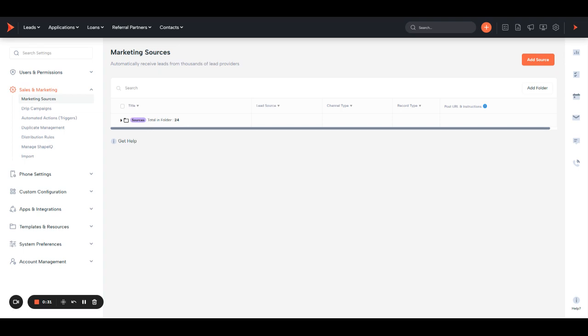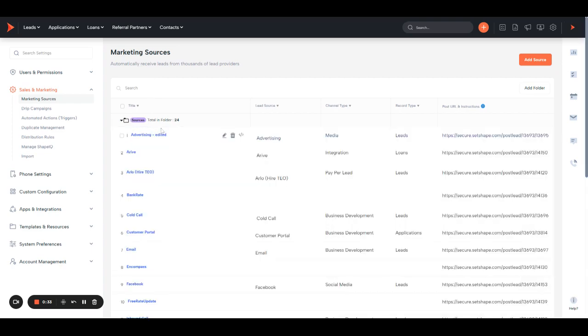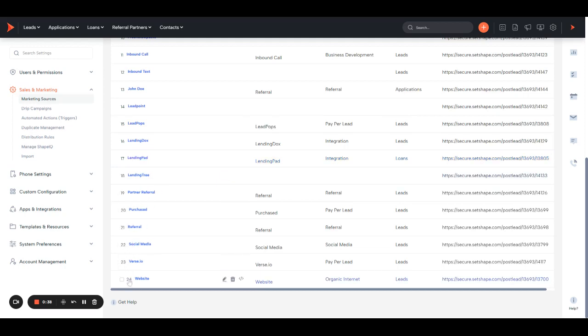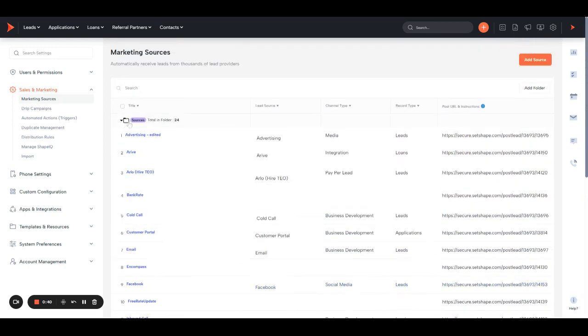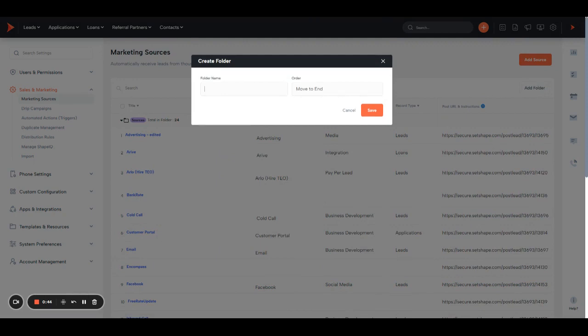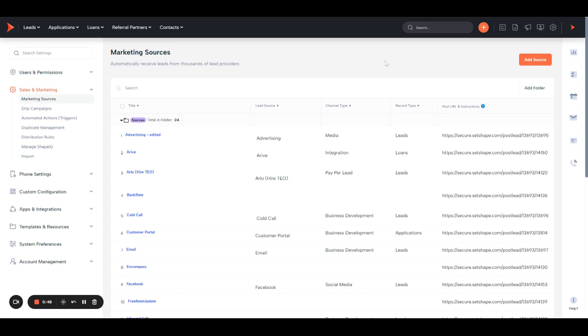So you'll notice first that there is a folder where you can keep everything. By default, they're all crammed into this one folder, but feel free to add a new folder in the top right, give it a name, and that way you can further organize your sources. If you add a new folder, you can easily move these just by check marking them, hitting move to folder, and then select the new folder that you created.